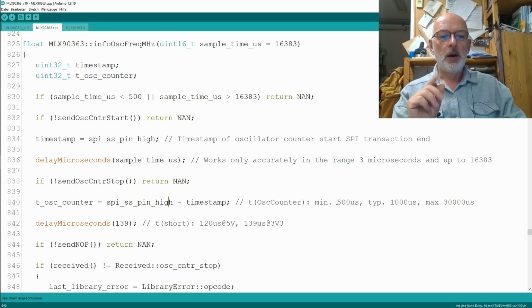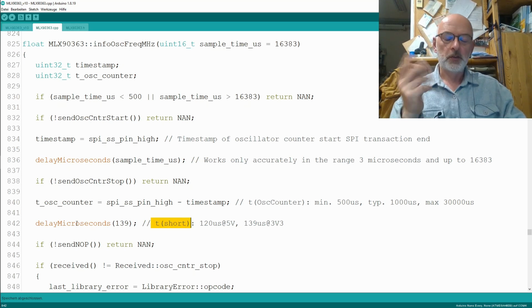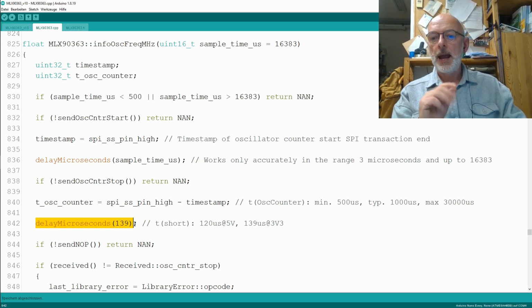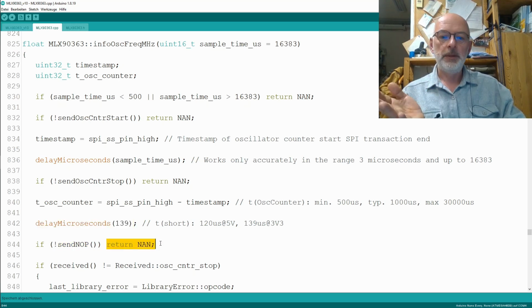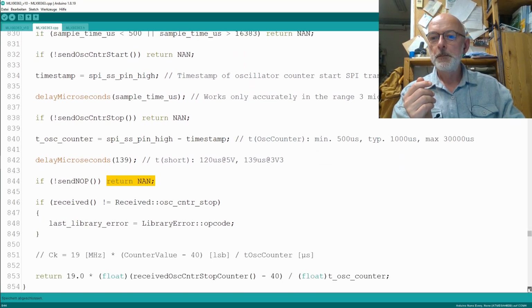And here comes our lower limit of 500 microseconds. That's a constraint from our chip. So T oscillator counter time should be a minimum of 500 microseconds. Then we do a delay of a T short, just so our chip is happy. And then we send a NOP. If that fails, again, we return not a number.